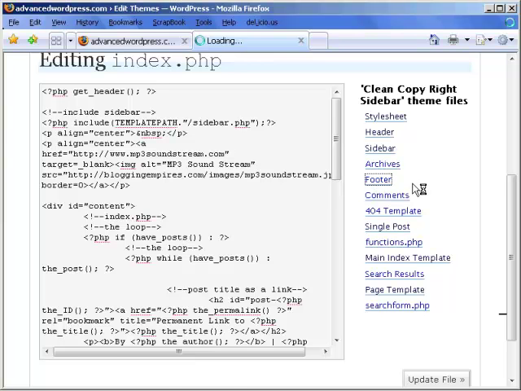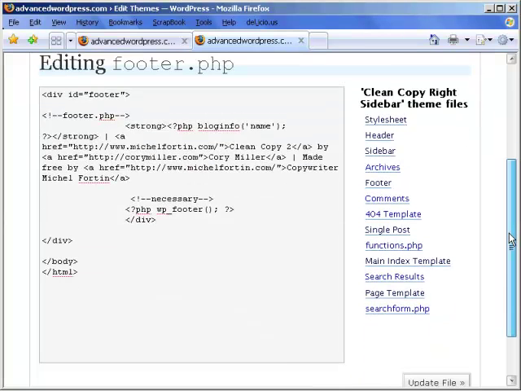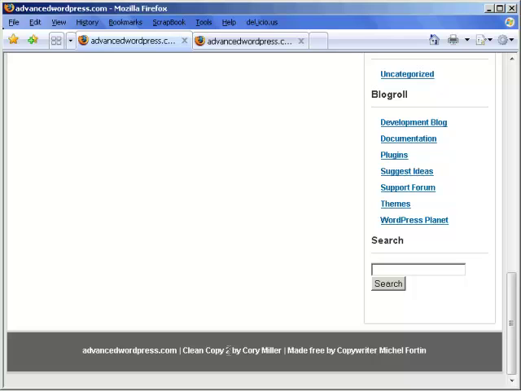So here's the footer. We could go through and take out that information and change it to whatever we want down the bottom here. So I'm just going to do that quickly now and show you how it looks.